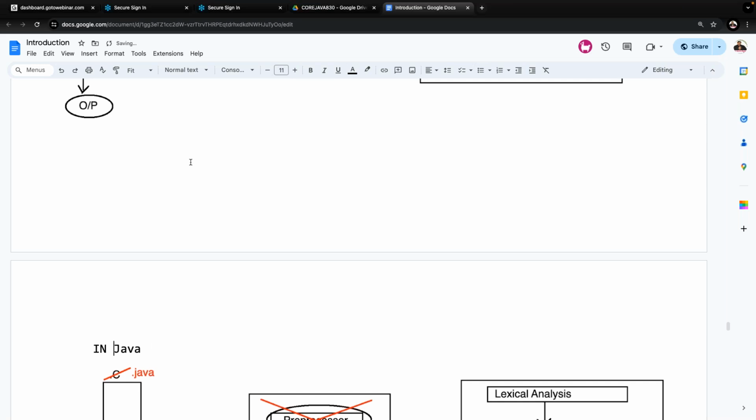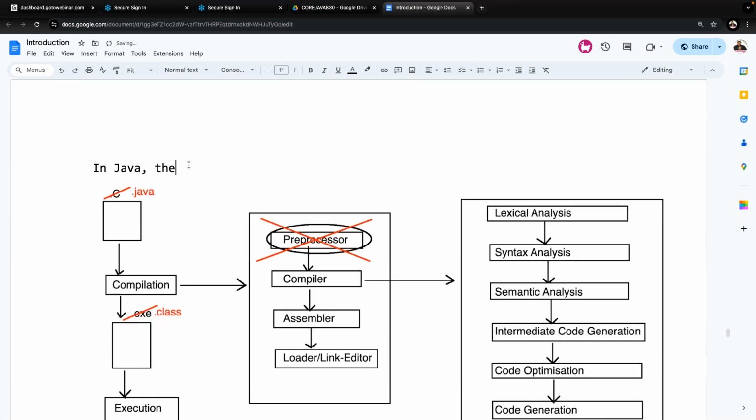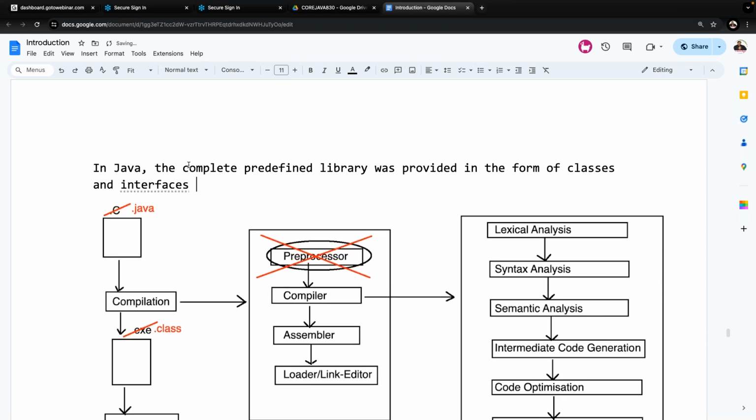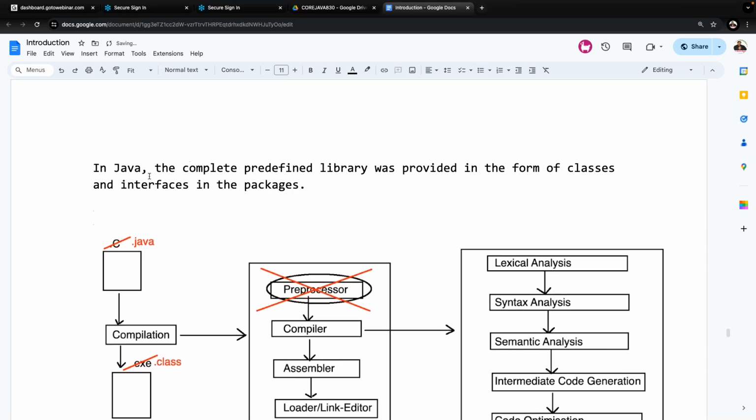In Java, observe carefully. In Java, the complete predefined library was provided in the form of classes and interfaces in the packages. This is the point now. This is Java. We have to remember and understand the points.